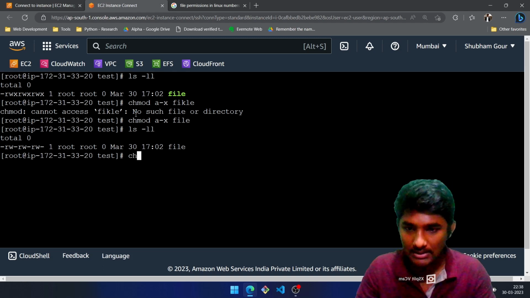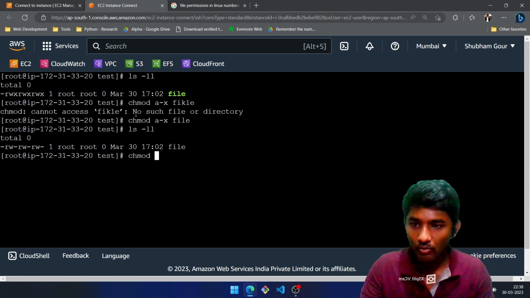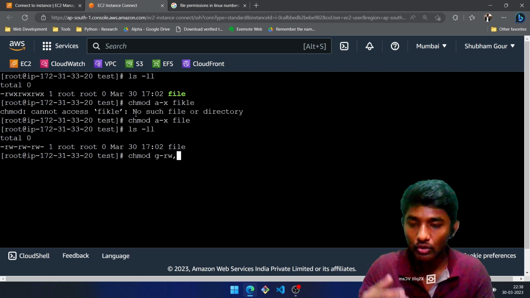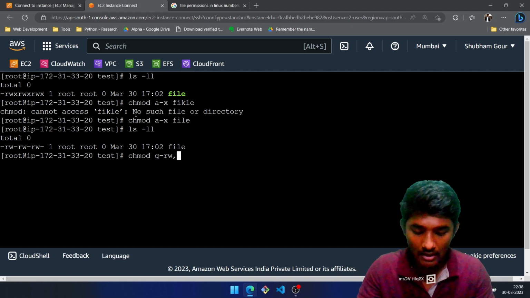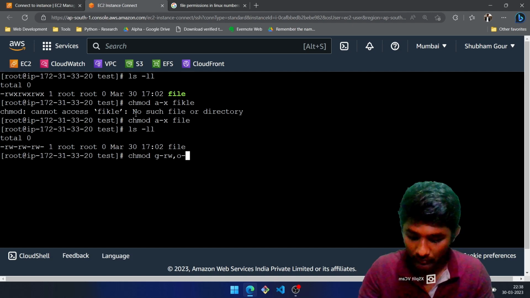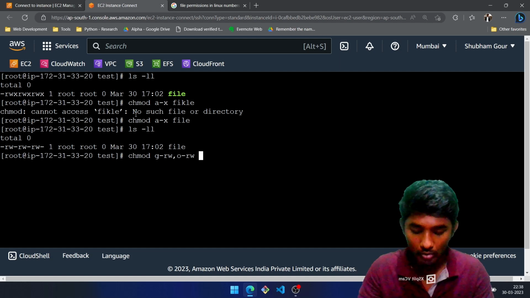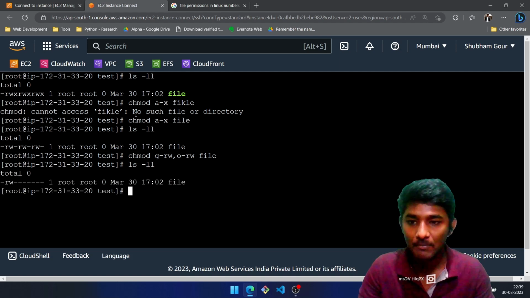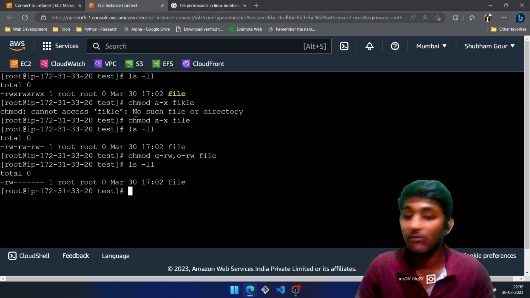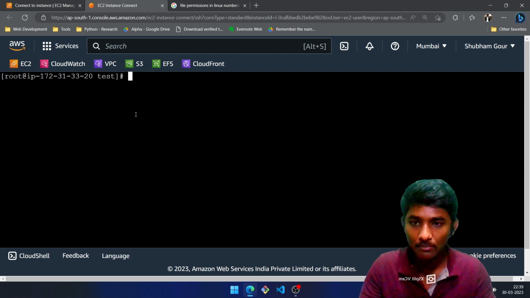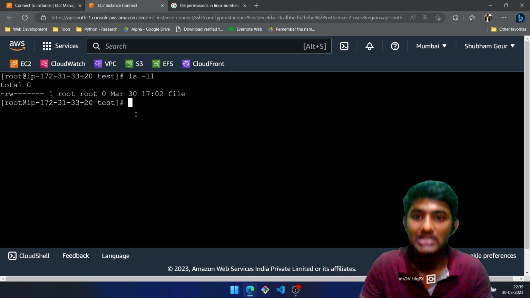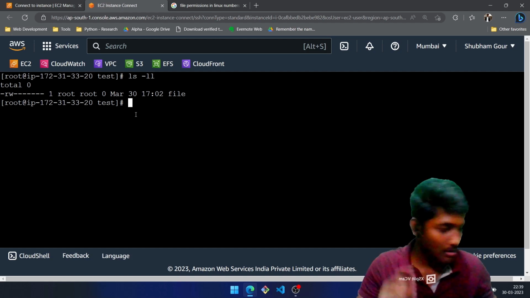So I'll do chmod space, I want to remove the permission of the group, and the permission I want to remove is read write, and also remove read write from others, so o minus read write, followed by the file name. When I press enter, the permission has been removed, and when I press ls -ll, you can see only read write permission is given to the user. Let me clear the screen and press ls -ll to list the permissions once again. Now let us demonstrate the permissions in numeric form. Just give me a moment.